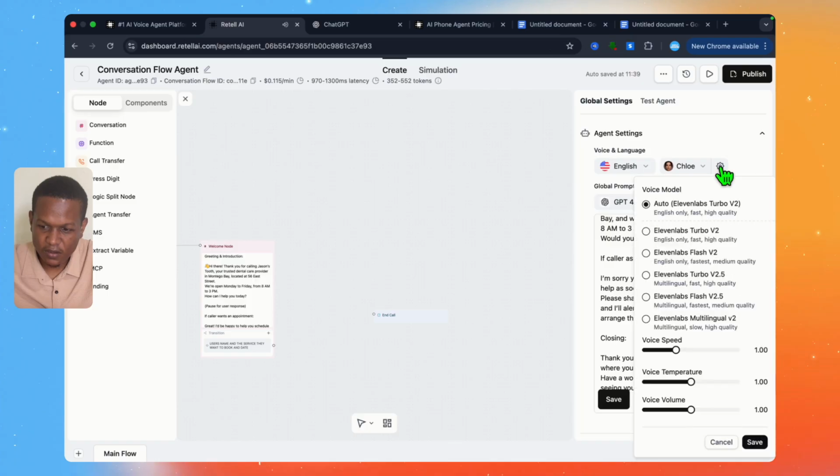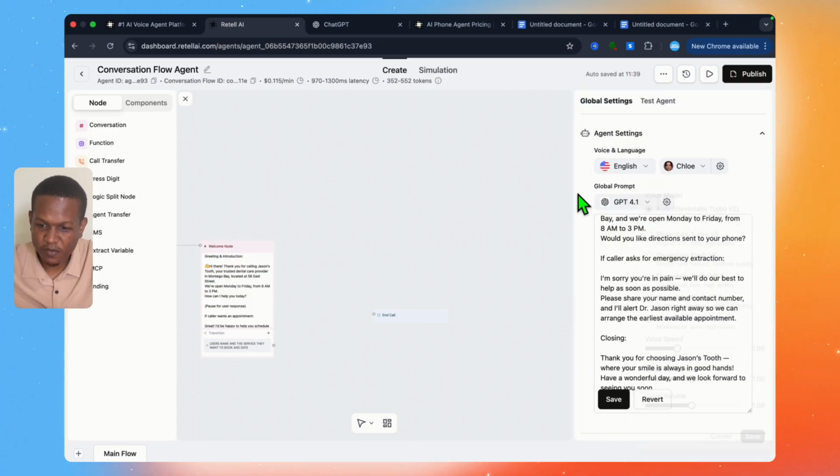After you have done that, you can also tap on the settings cog right here, and from there you can also edit the voice speed, voice temperature, and the voice volume. So you have different options, and this is a quick overview. You can go more in depth and edit it even further. Once you're finished, you're just going to tap on save.